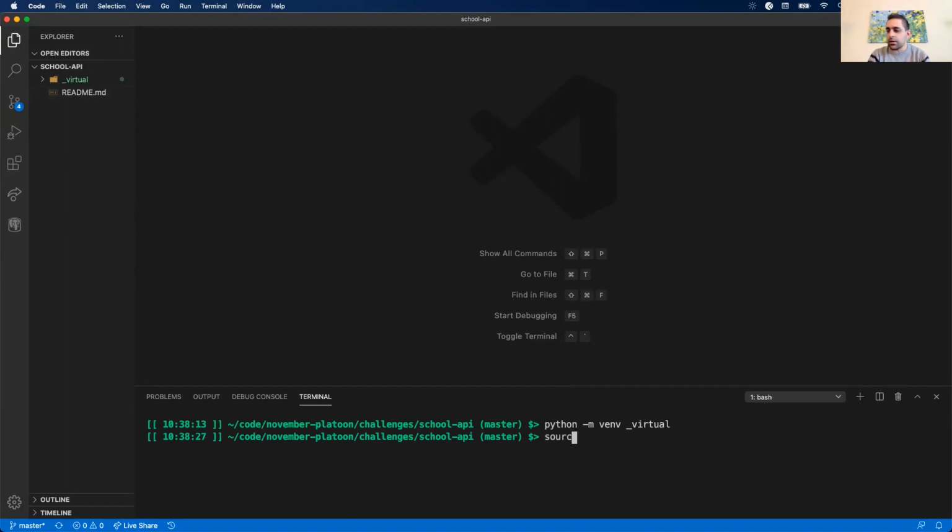I'm going to source that, so I actually get into my virtual environment. So it'll be _virtual/bin/activate. All right, great. I'm in my virtual environment now. Notice my terminal shows the virtual environment listed there. All right, so that's done. Next step, let me brighten my screen there. Next step will be to install a few items. So I'm going to install Django with pip install django. That shouldn't take too long.